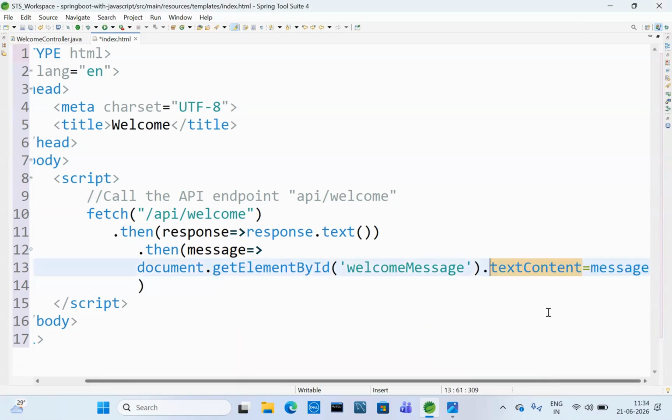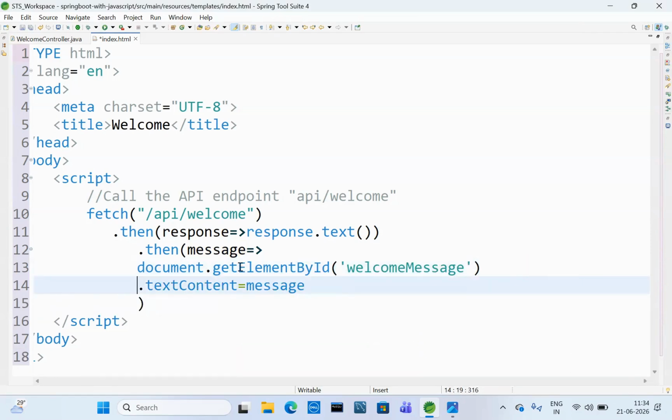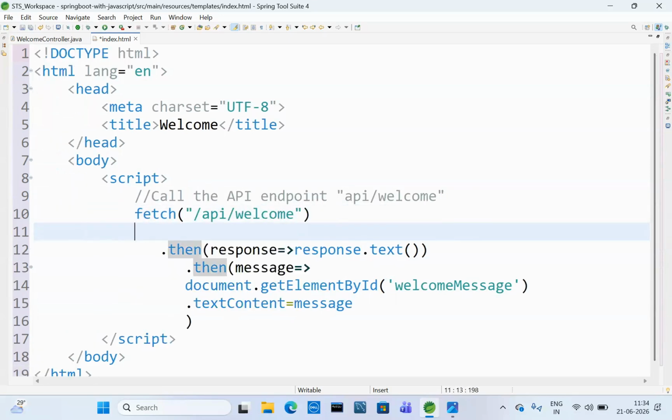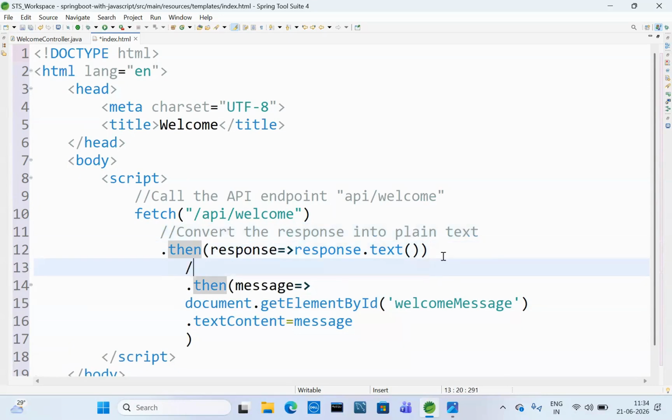So here, textContent equal to message. So this is the API endpoint call. This is the API call. So tell me guys, what is this? Convert the response into plain text. So, okay, what is this?